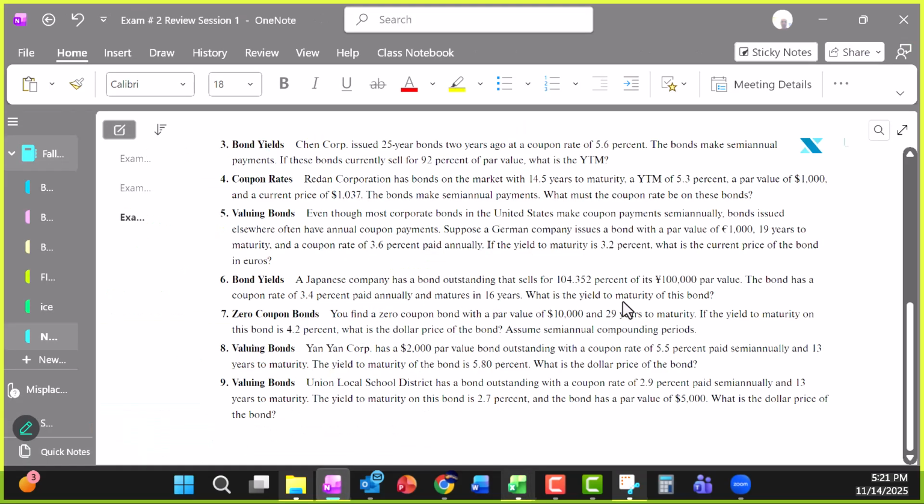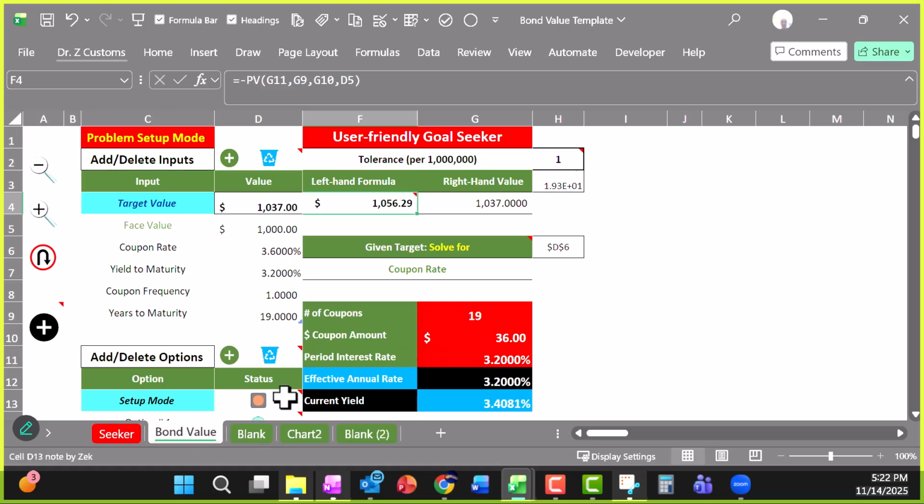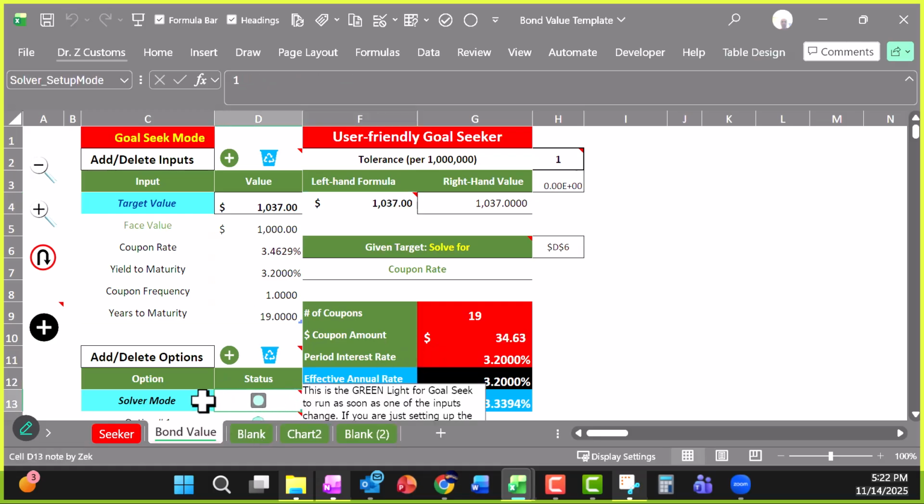Let's see. Let's do this yield to maturity again, just for the purposes of practice. A Japanese company has a bond outstanding that sells for 104.352% of its 100,000 yen par value. Coupon rate 3.4, paid annually, matures in 16 years. We're looking for yield to maturity. So I'm going to turn this into green light again to get into solver mode.